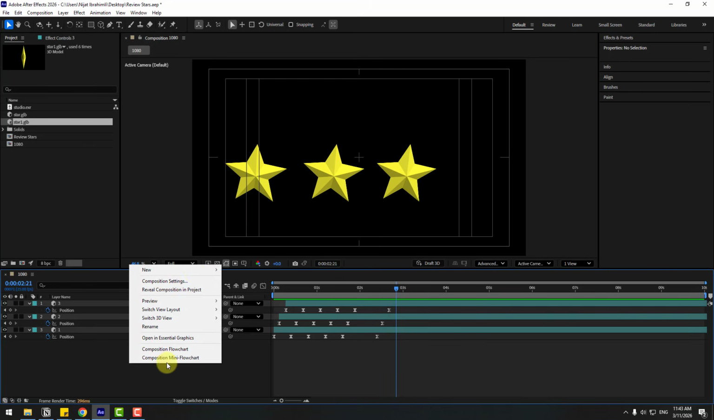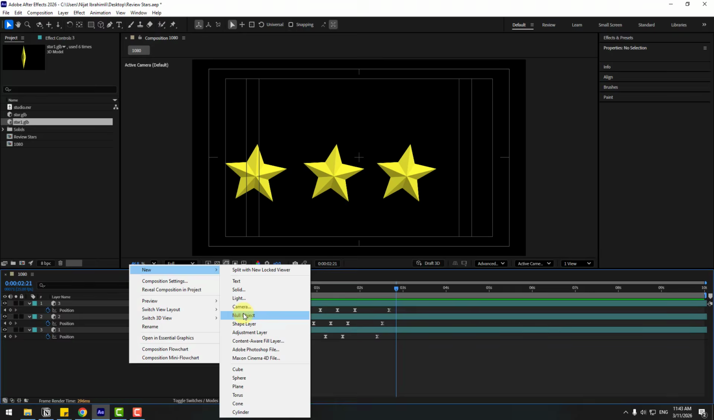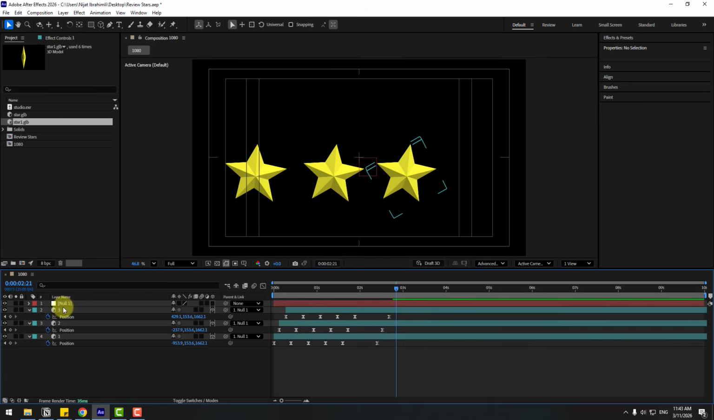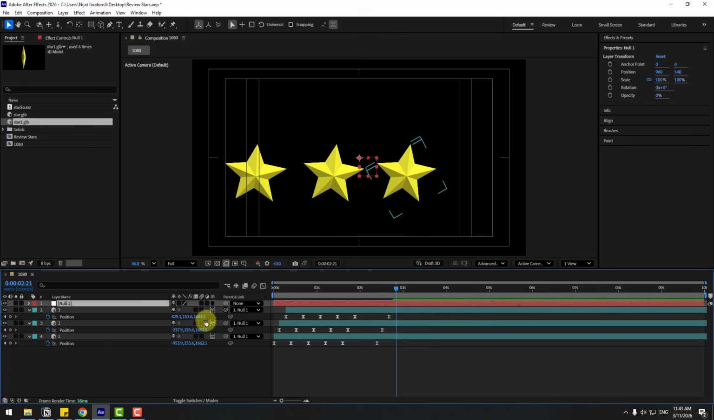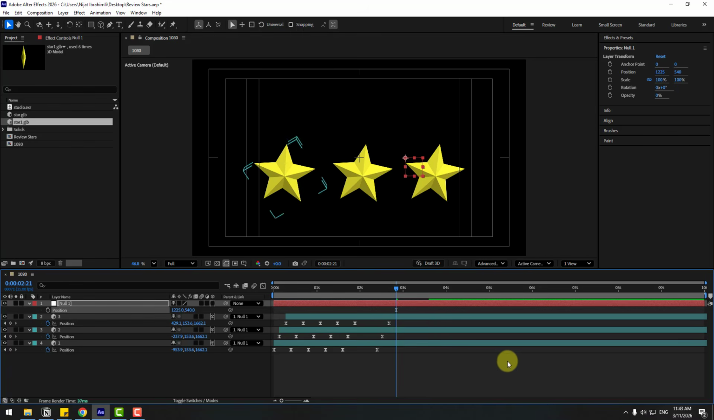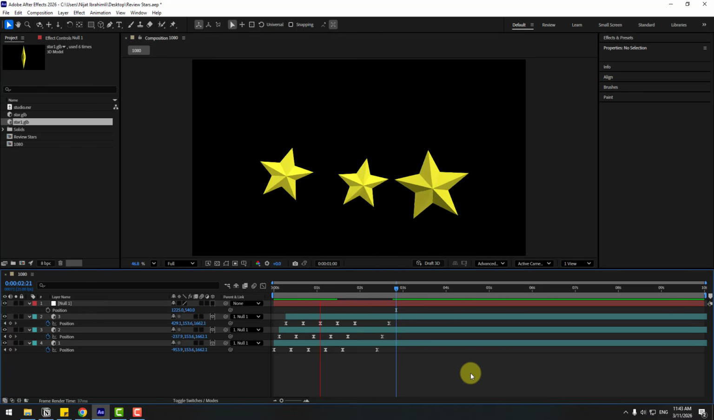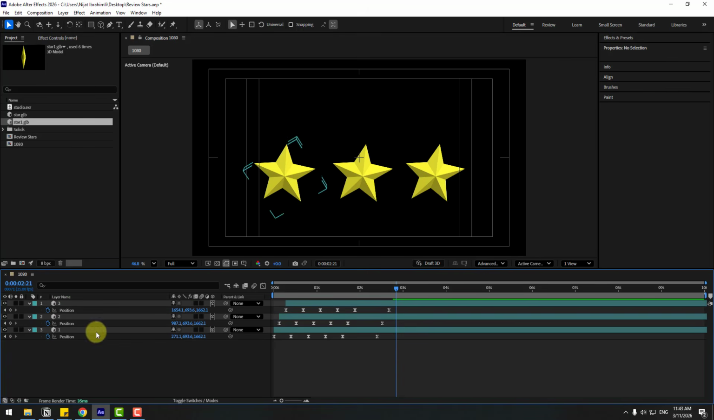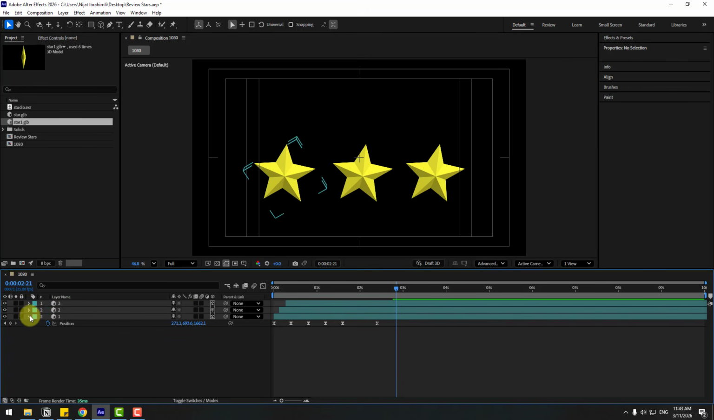So let's create a new null object and select the 3 stars. Link to the null object. Select the null and press P. Move to the center like this. Okay. So we can delete the null object and close these star settings.